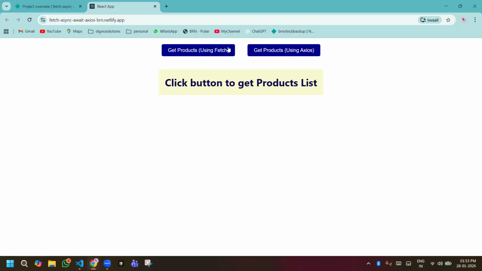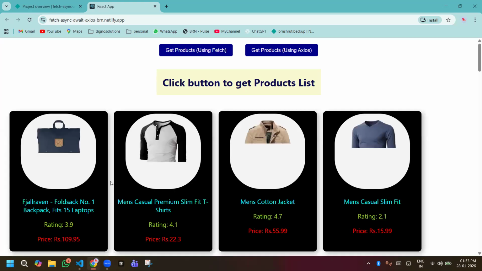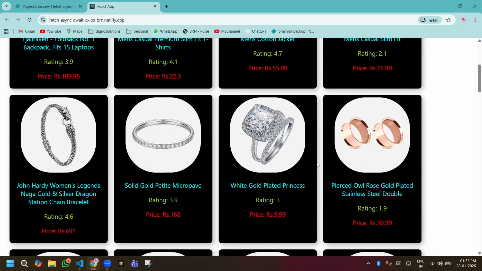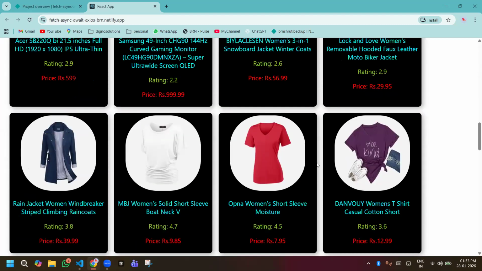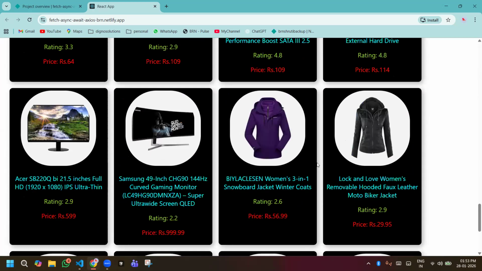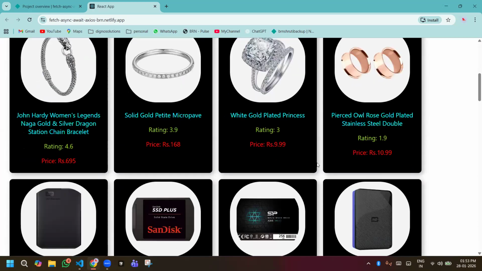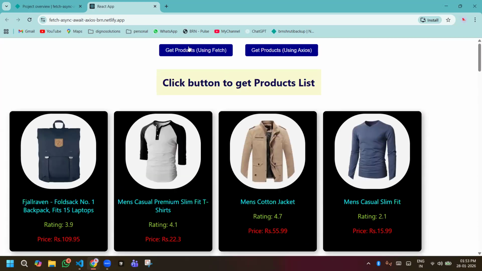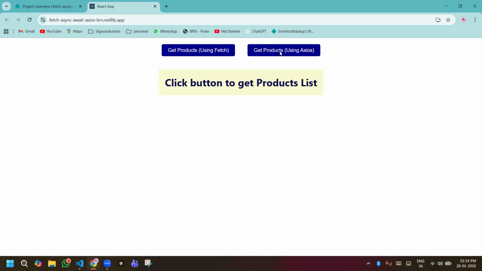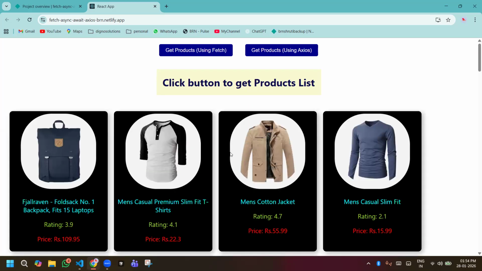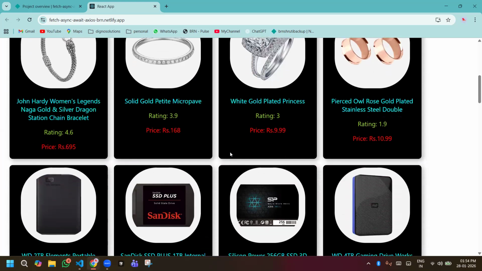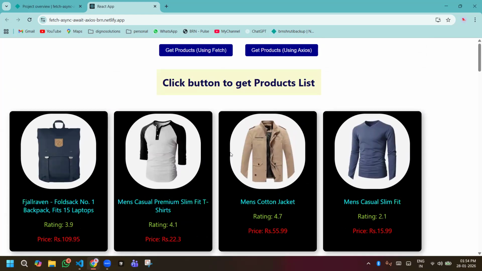Here you can see get products using fetch. Here is the product list. Both Axios and Fetch do the same thing, but the process is different. Here, using Axios, you can see the result is the same, but the process is a little different, and both have their own qualities.